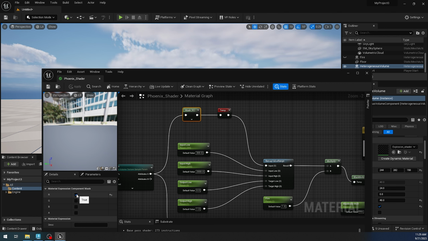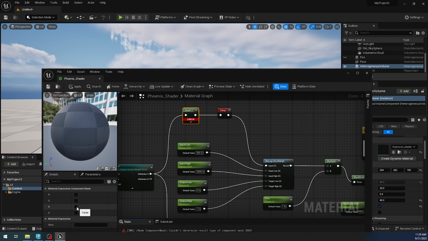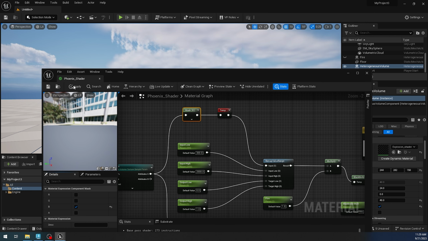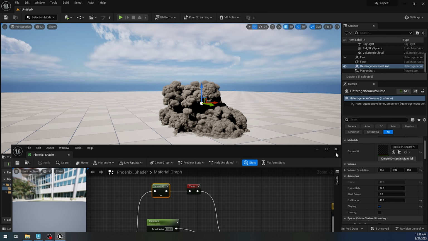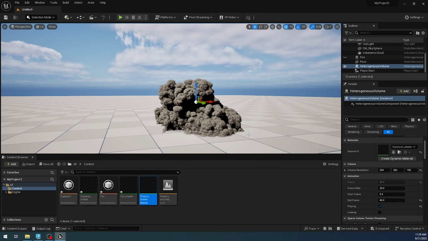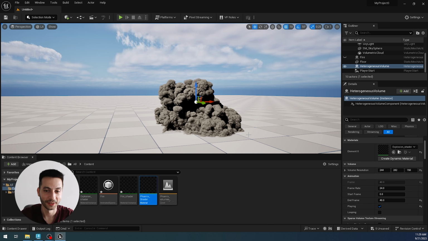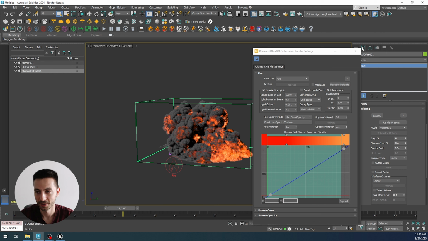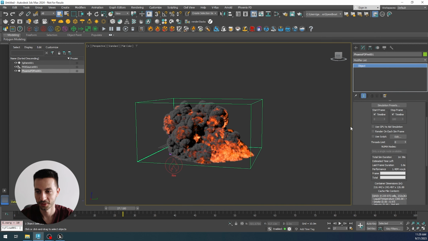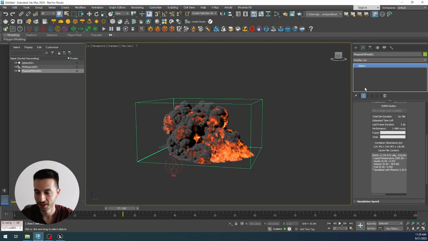So in this case, I will disable the red over here, enable the blue, hit apply, hit save, and we can see that we have nothing. So that's because the fuel channel is using range from 0 to 1 compared to the temperature. If we go in Max over here, and I go under my simulation rollout, we can see that our fuel is in the range of 0 to almost 1.